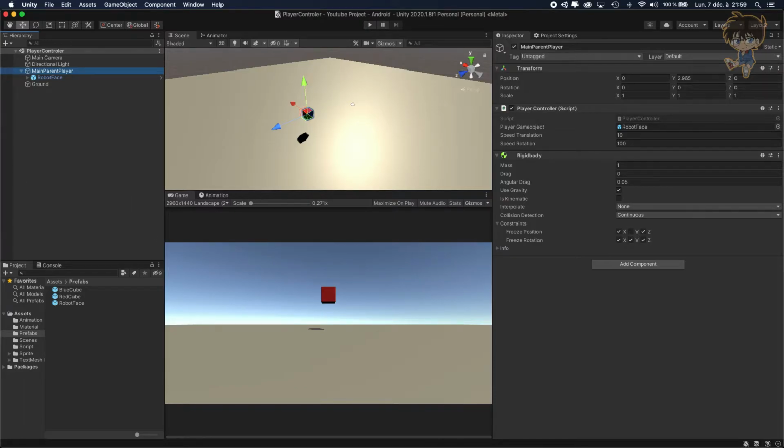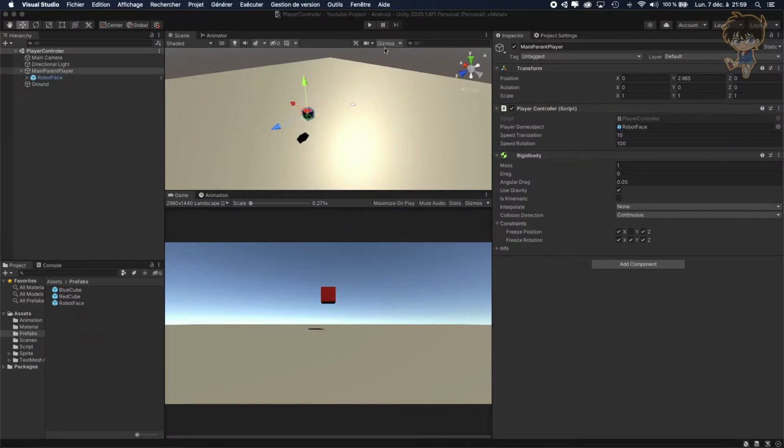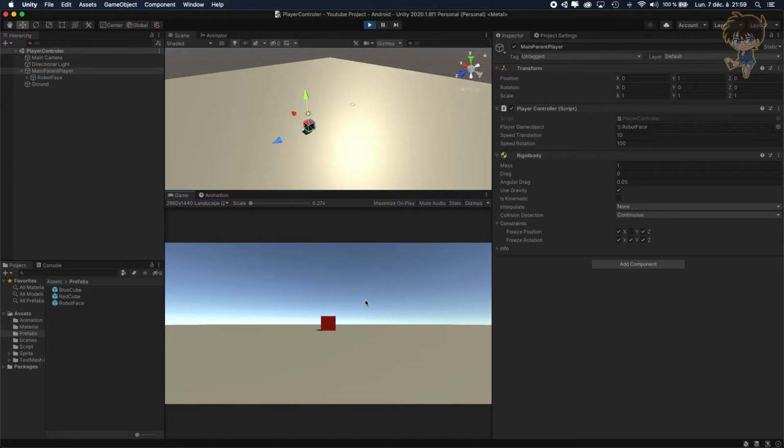So let's go back to our code. So as you remember, we left our code like this. So let's press play. And as you can see, our robot right now is moving around. He can turn, he can go forward, and this is very nice. But right now, he can't jump.